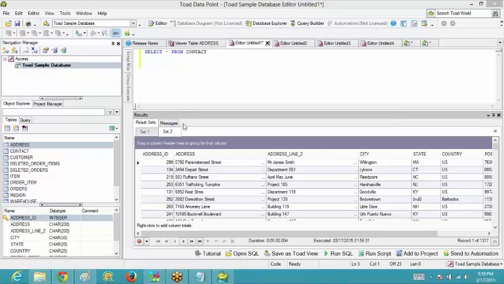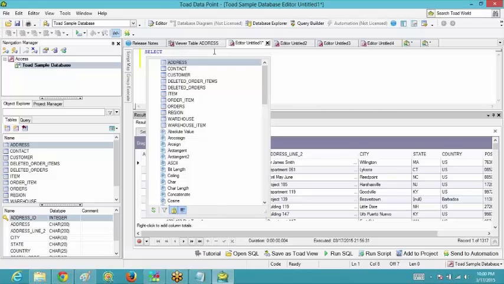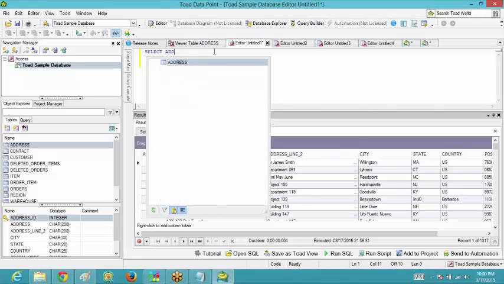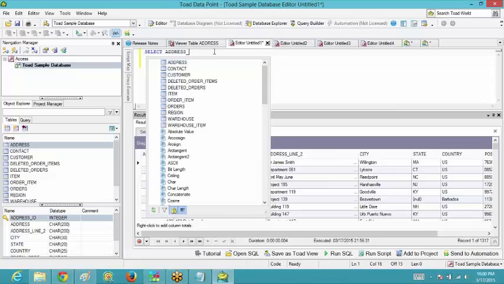Now suppose I don't want all the columns which are present. I only want some of the columns. Like for the address table, I want the address ID, address line 2 and city. Only these three columns. I don't want the other columns. So what I'll do: SELECT, then what all things do I need? I need the address underscore ID.